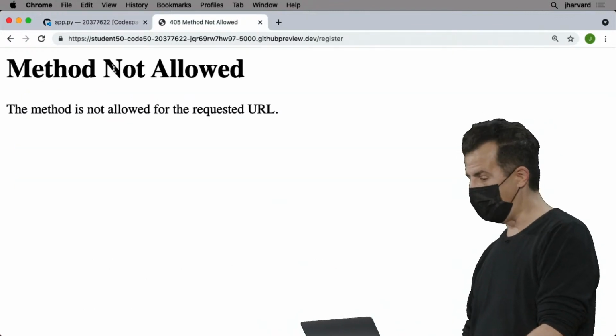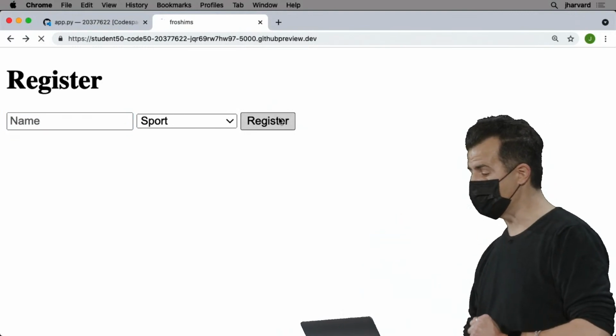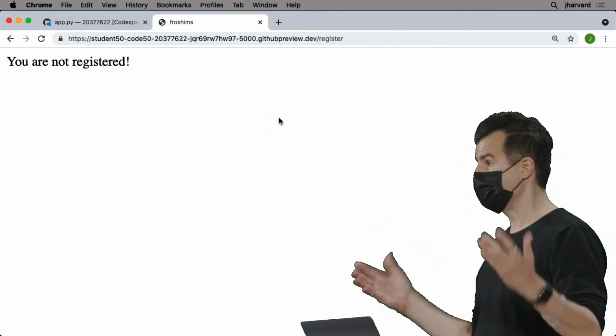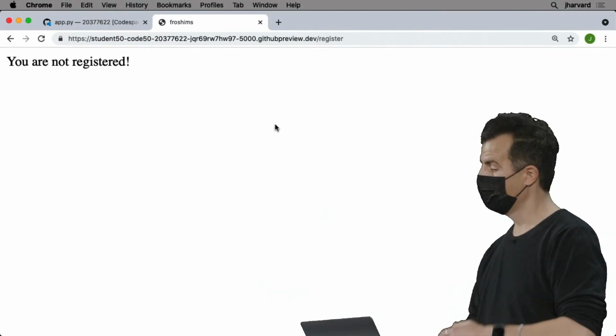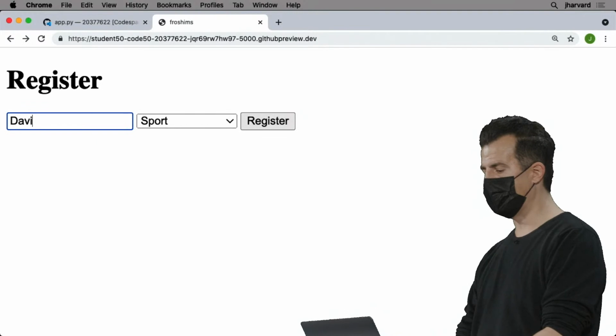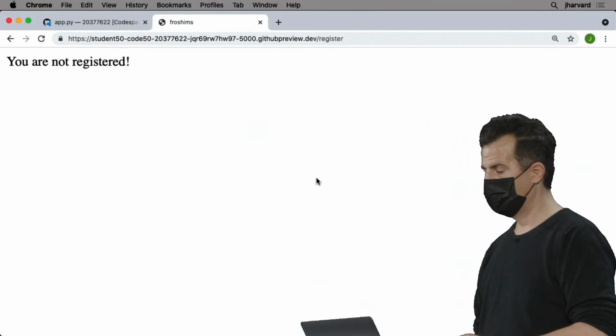All right, now let's do this one last time. Reload the form to make sure everything's OK. Click register, and you are not registered. So it's catching that. All right, let me go ahead and at least give them my name, register. You are not registered. All right, fine. I'm going to go ahead and be David with Ultimate Frisbee, register. Huh.